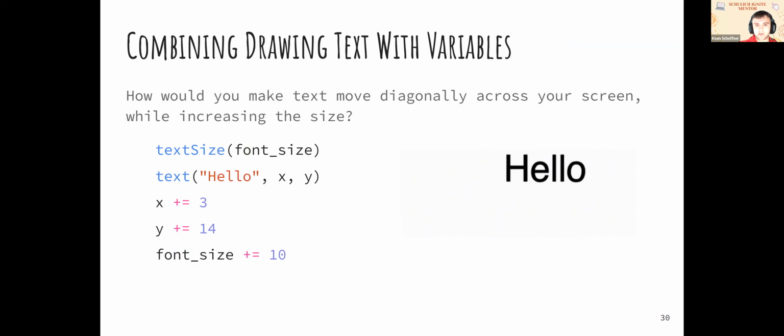So you guys can also combine this to draw text with variables. Okay. So we can set a font size, we can have a text, we can increment the X and Y as we've seen before with rectangles and circles, and then you can add that as well.